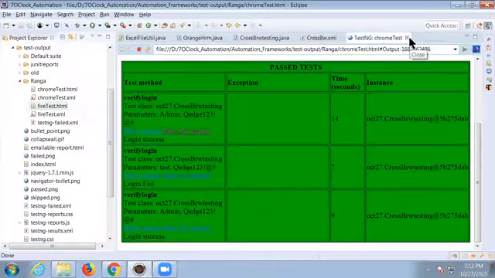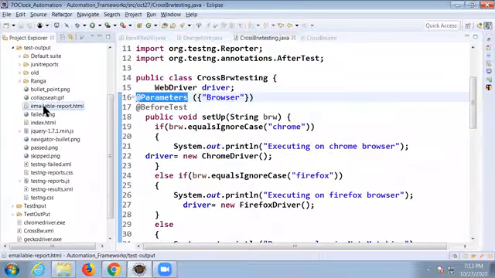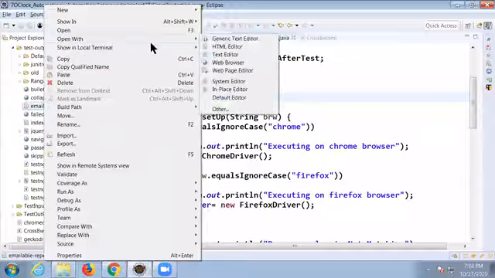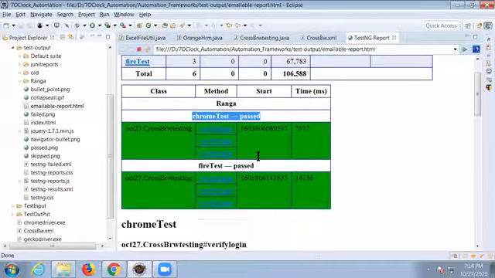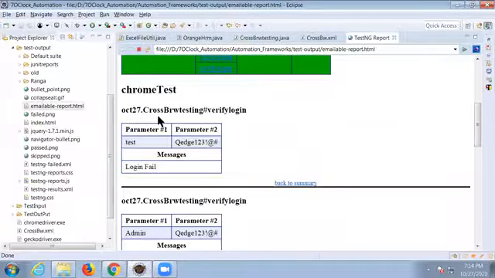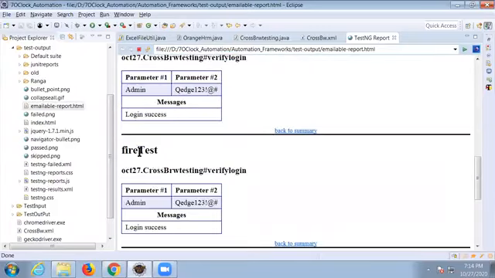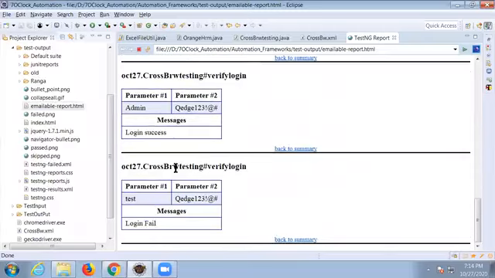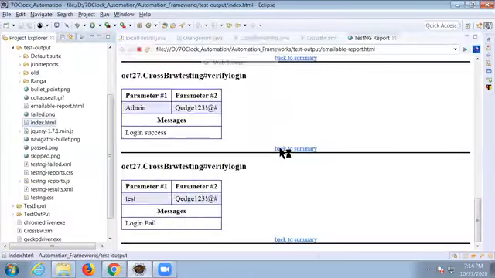Not only here where you can see reports, always go and check in the email report also. Right click on it, open with web browser. We get a separate, perfect report here. This is the Chrome test report and this is the Firefox report. For the Chrome test, these are the parameters we passed. Yes or no? And for Firefox also, these are the parameters we passed. Perfect report. Go and check every report, index, open with web browser.